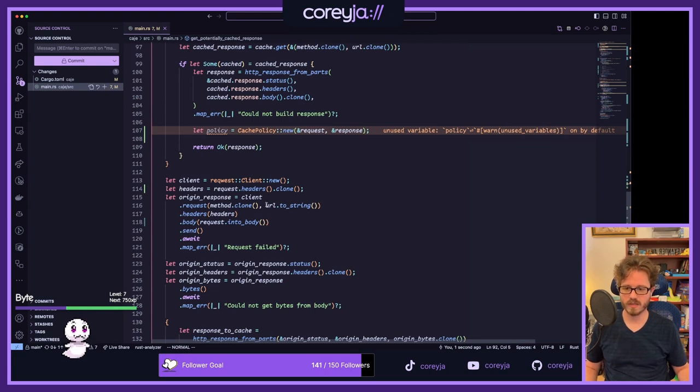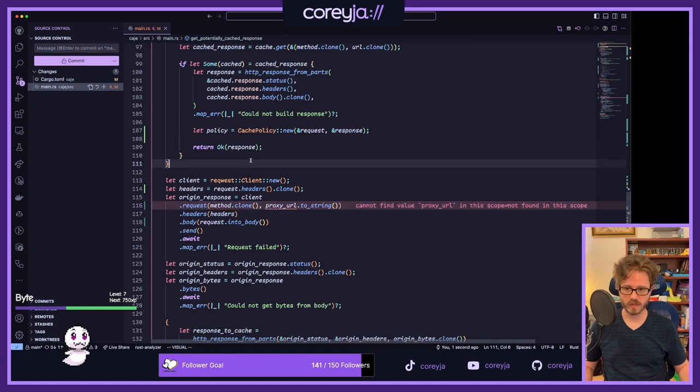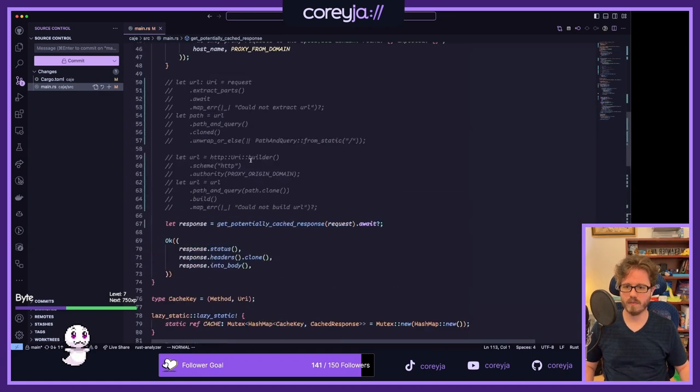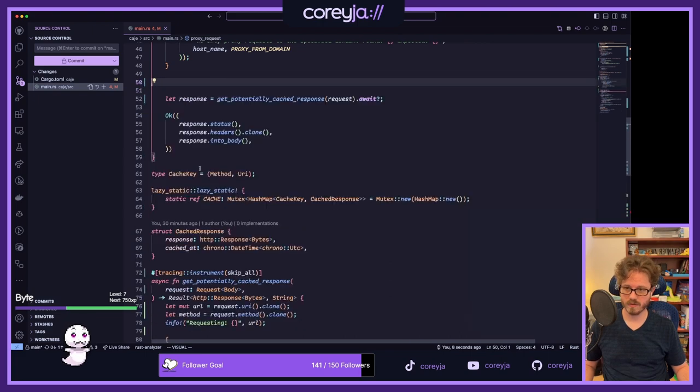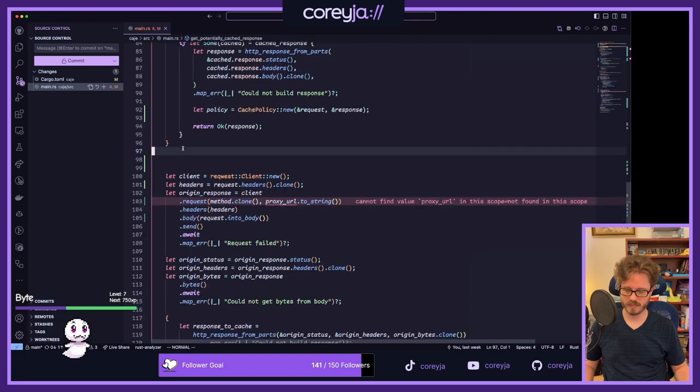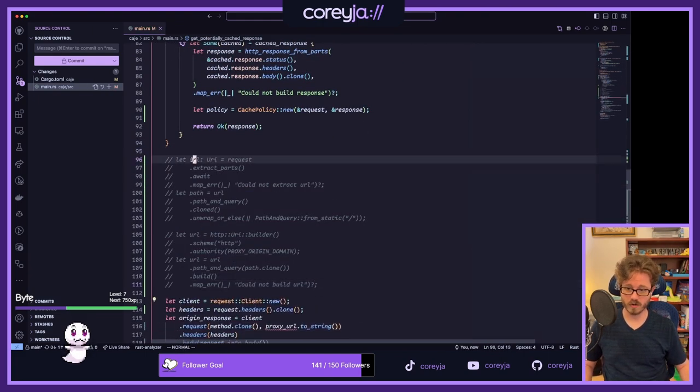So this is the URL. I really want this to be proxy URL. So I want to basically copy this from here and do it down here more.